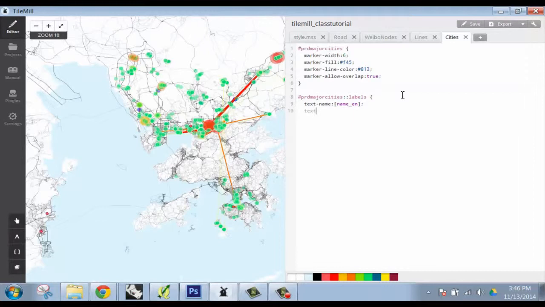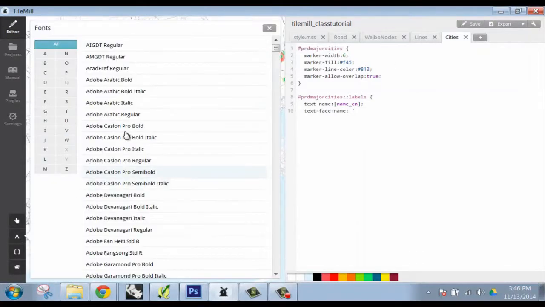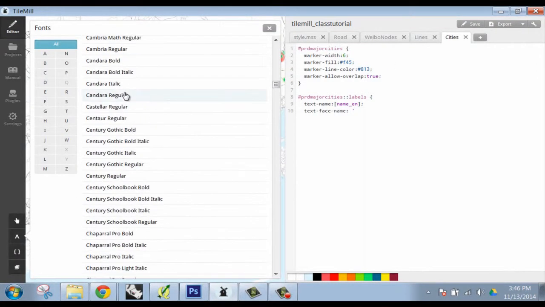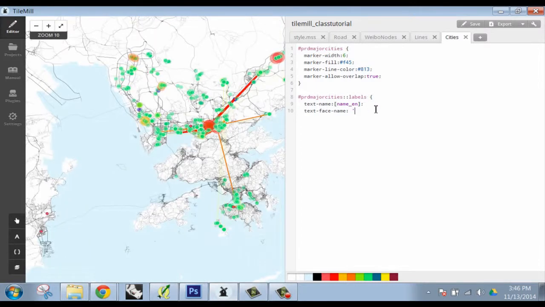The next we're going to use our face name, which is our font. Feel free to use whatever you want. This is all that is available within TileMill, but for our purposes, we're going to go with a nice boring Arial narrow. Text size. Oh, sorry. See, it's purple because I forgot to close it. Text size 20. And now you guys already see how kind of simple this is.